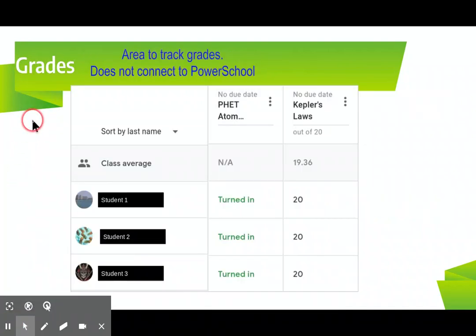So next is the Grades tab, and this is an area to track their grades. Just a reminder, it does not currently connect to PowerSchool. It may in the future, but as of now, it doesn't. So I can see here that student 1 turned in this assignment, and they also completed this assignment as well, and they got a 20 out of 20.